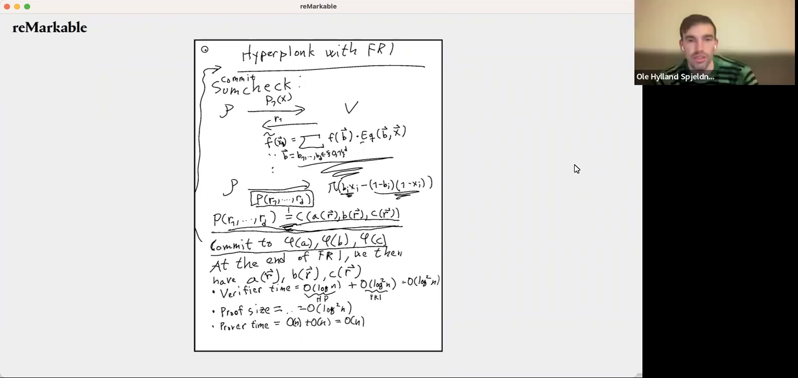I'm not sure. I don't think it is paper worthy, to be honest. Hyperplonk is paper worthy; it's very novel. This is just taking some things that already exist and putting them together. I think it would be cool to implement it at some point, but I don't have the time right now.